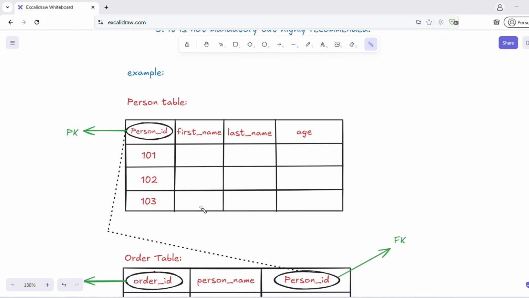So the question is, can there be multiple primary keys? No, only one primary key in a single table. So this is the person table, and inside the person table, there is only one primary key. The primary key is person ID. Person ID is the primary key which uniquely identifies this person table.